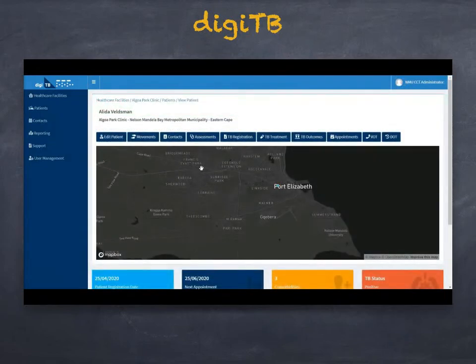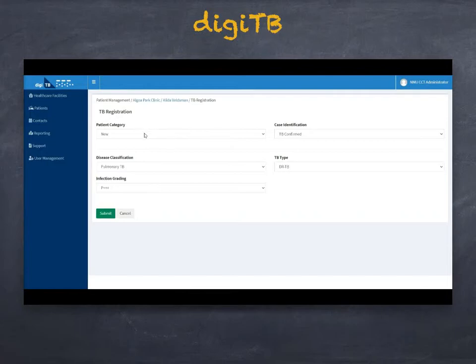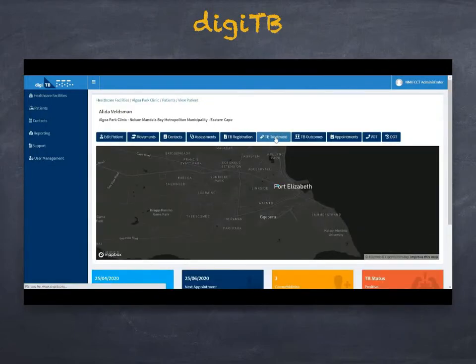You can then proceed to the TB Registration tab, where you will be able to add, view, or update the patient's disease category, case identification, disease classification, TB diagnosis, and infection grading. Once completed, you can view the phase of the TB being treated.